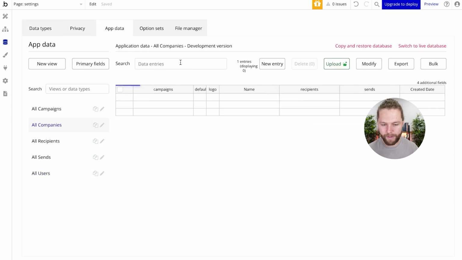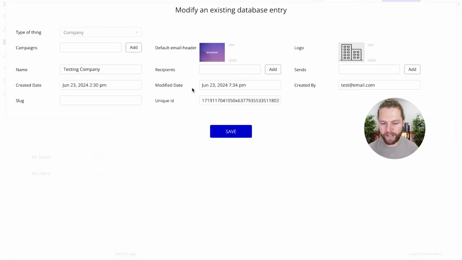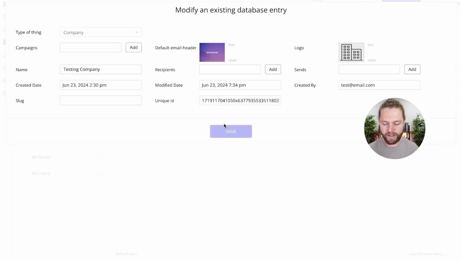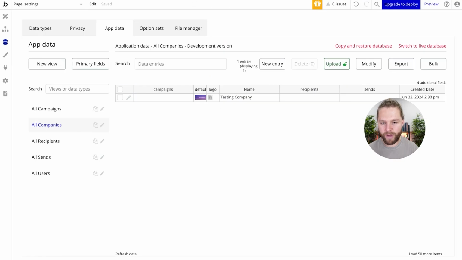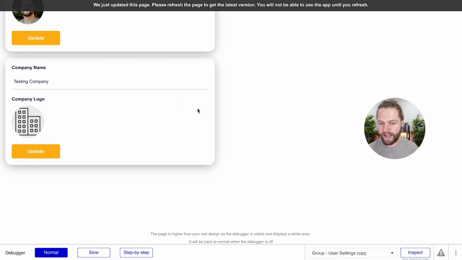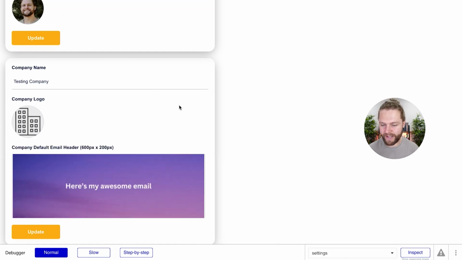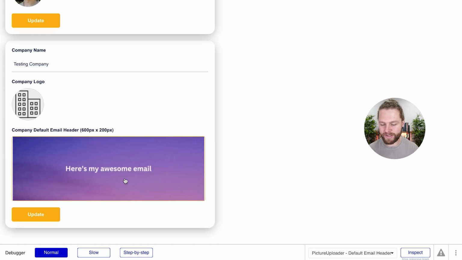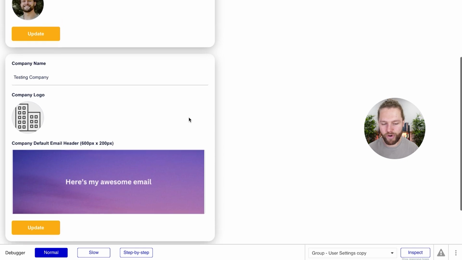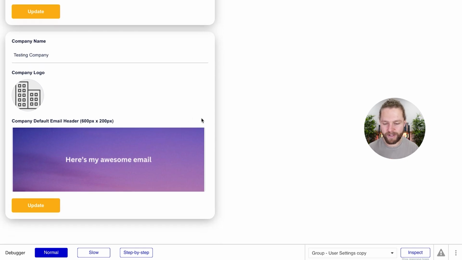Heading back to my app data, I have also added a default email header personalized for our experience. So this is just, here's my awesome emails with a nice purple background. If I head to my email builder now, I'm just going to hit save. In my preview app, I should see this displayed as the initial content. Let's take a look, and there we go. Here's my awesome email header. It is, as you can see, 600 pixels by 200 pixels.